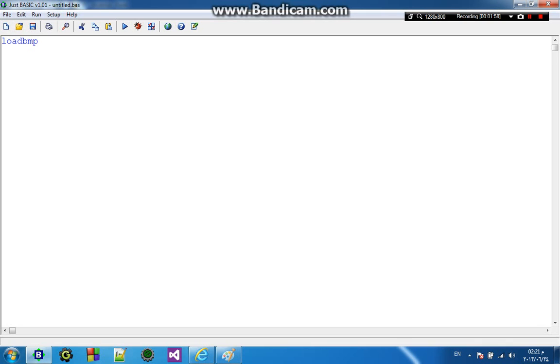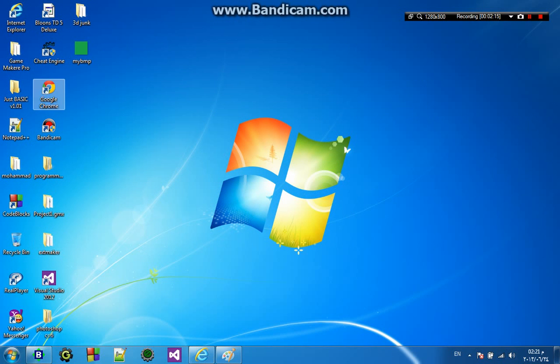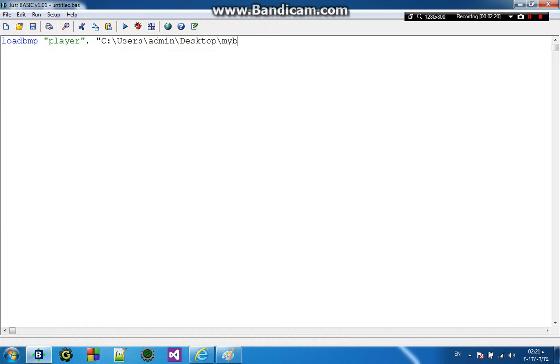Its name can be anything, for example player, it doesn't matter. Then a comma, then a string containing the path. So I'll paste this with Control V, then desktop, and then I'm not going to forget to add its name, which is simply my BMP, and don't forget to place the extension, which is .bmp at the end. Alright guys, so we've loaded the BMP.